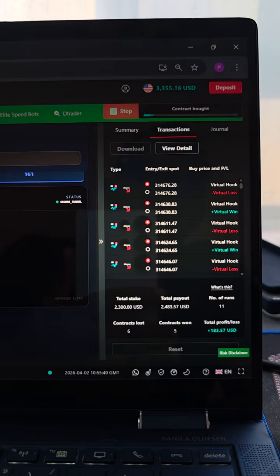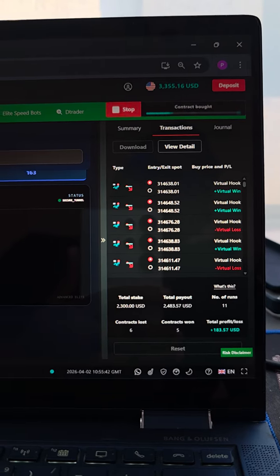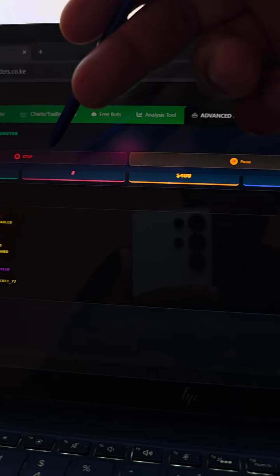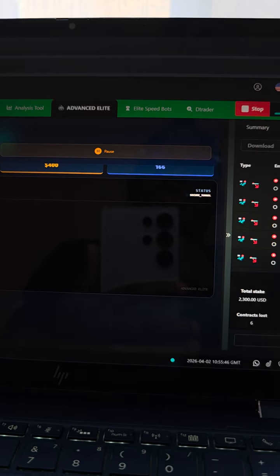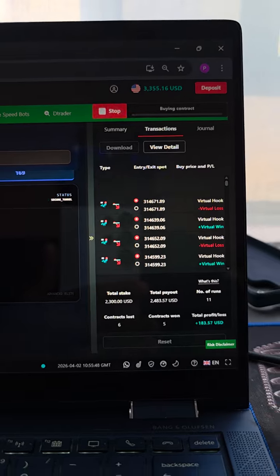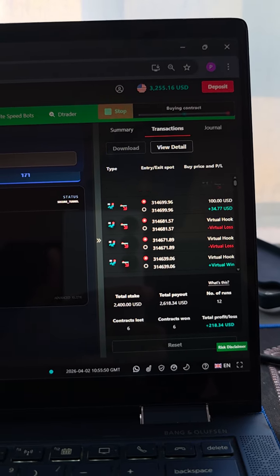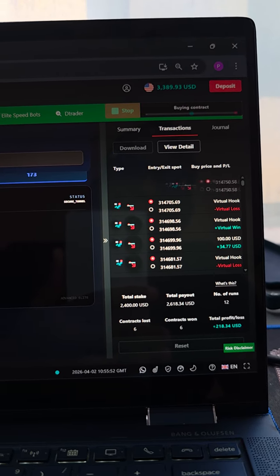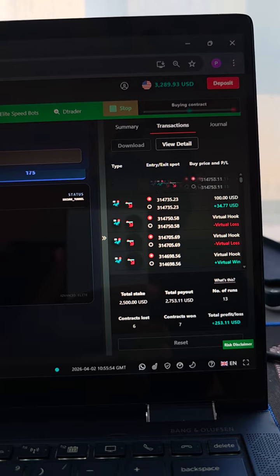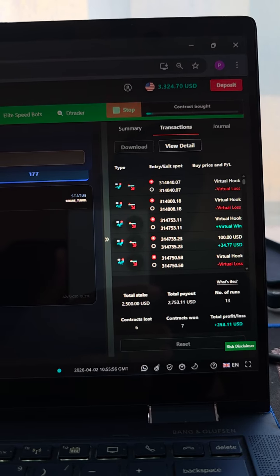So you can pause. The good thing when you're trading on RI traders, we do have the stop option and we also have the pause option. When you pause, that means the moment you click resume, the trades will continue immediately after, from the point where you actually left.